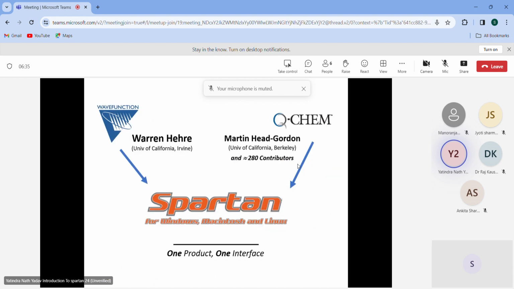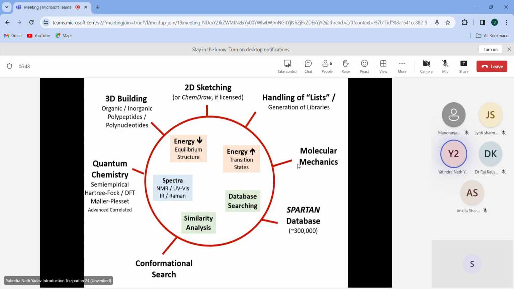Right. So basically, Spartan can be used for all three platforms: Windows, Mac, and Linux. This is a single-product software having a single interface, and you can perform these kinds of things in the software.